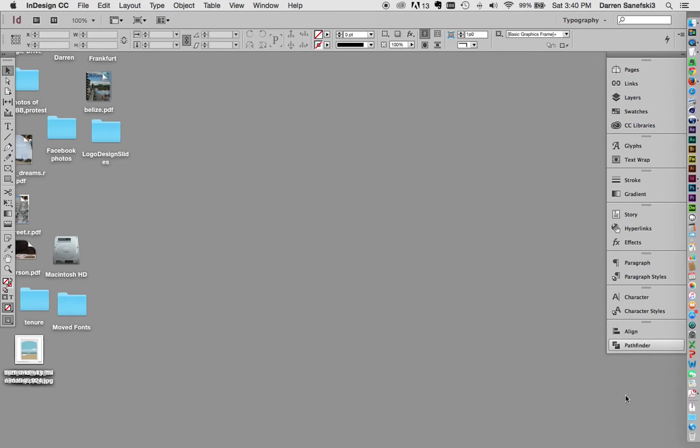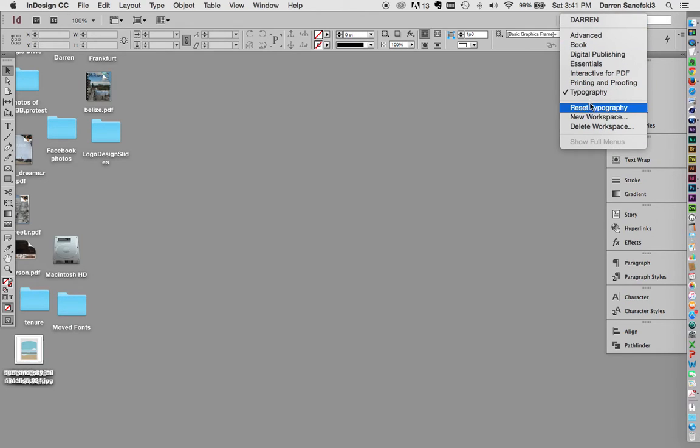This adds a lot more panels to the screen, and I like typography because it has pretty much everything I need, except for a few things. Now, if your typography looks different than my typography, somebody might have already gone into your typography and made some adjustments. So let's reset typography just so we're both starting from the same typography default. If I go back into this workspace, I can go down and choose Reset Typography. So let's all reset typography.